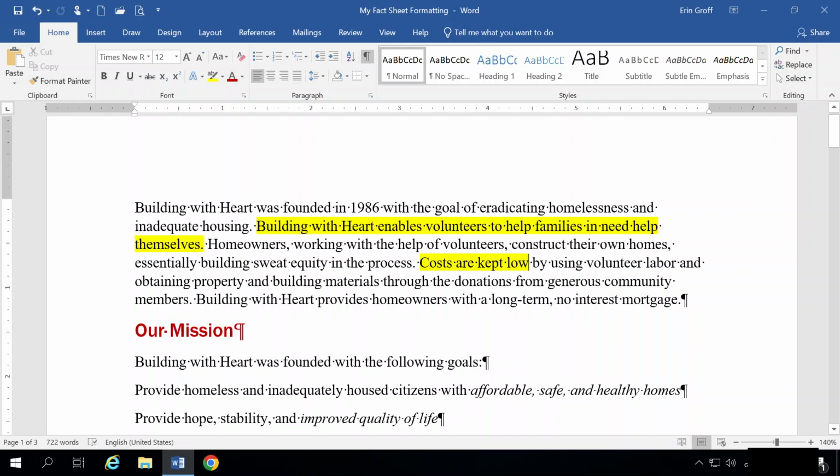Now number 2 says to remove the highlight. Open the text highlight color gallery again and select no color. So by opening the gallery, I want to hit the drop down. I'm going to select no color. You can see that my cursor is back to that highlighter, but this time it's going to remove the color. So I'm going to drag across "Costs are kept low," and you can see it removes that highlighting for me.